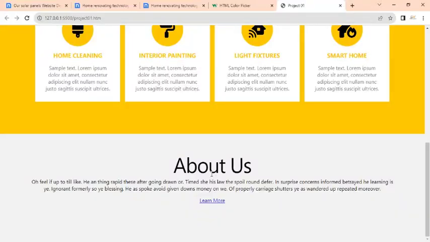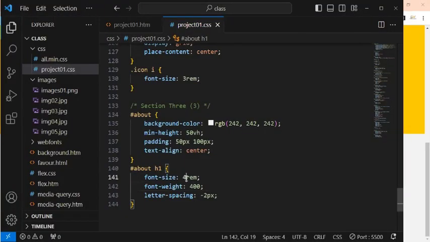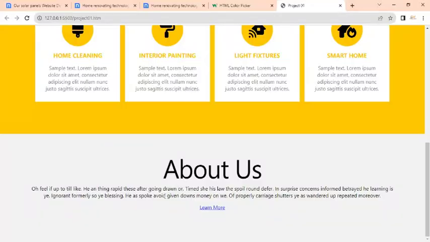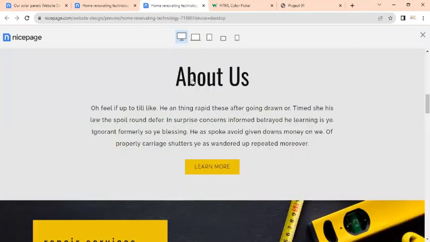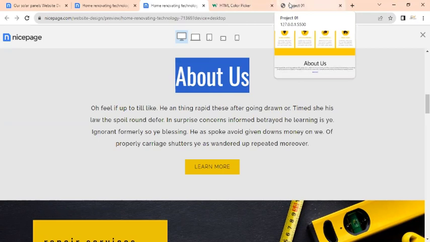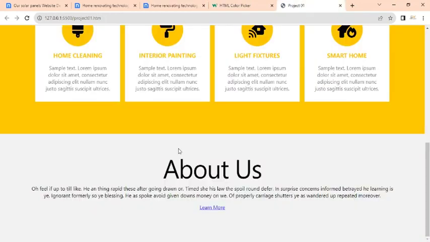So I think this is a little bit better. What we can do is increase the size a bit to like 5rem. And you should see the About Us like this. The only difference we have now is the text. The handwriting that we are using is different from what they are using. And also, I think they use more space. They have more spacing at the edge than what we are currently using.